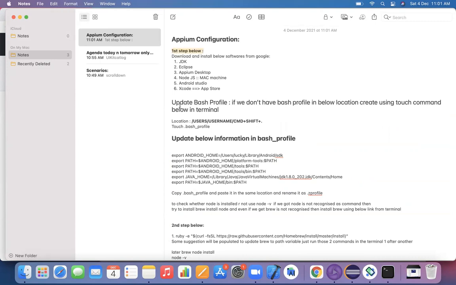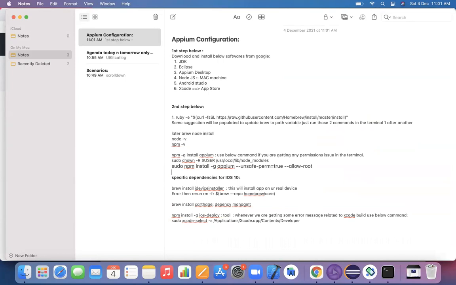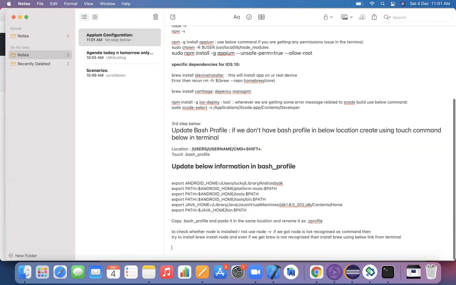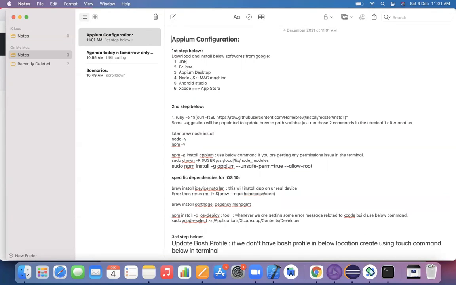Once you are done with the second step as well as the first step, then this is what your third step is. So I'm just going down and let me add this as a third step below. I'm just placing this third step here. That's it. These are the 3 different steps that you need to follow while configuring your Mac machine. Perfect. Once you are done with all these things, then definitely you are in good shape to kickstart with mobile automation on this particular Mac machine.